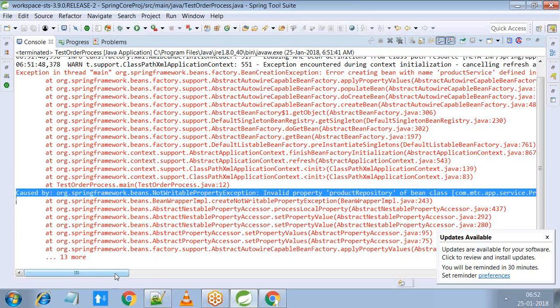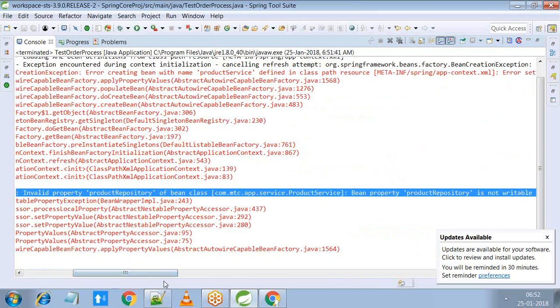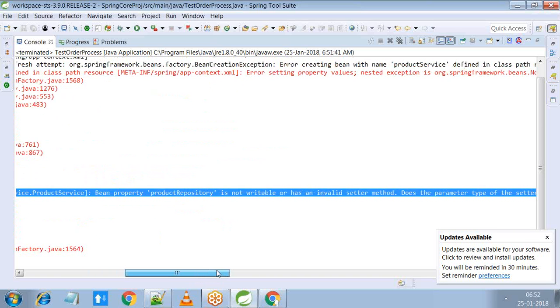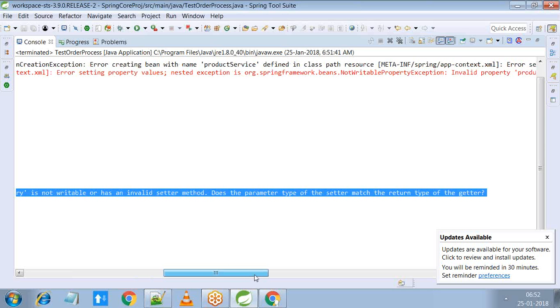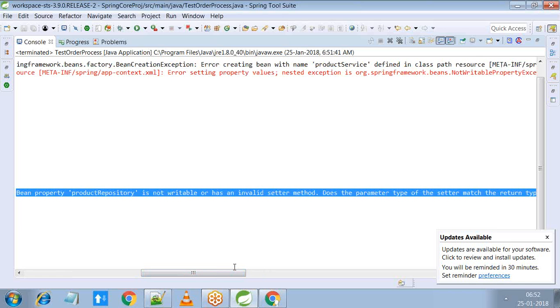So this is the highlighted line. Just read this statement. It says invalid property product repository. The bean property product repository is not writable or has an invalid method, an invalid setter method. Actually, we don't have that setter method. That's the problem here.